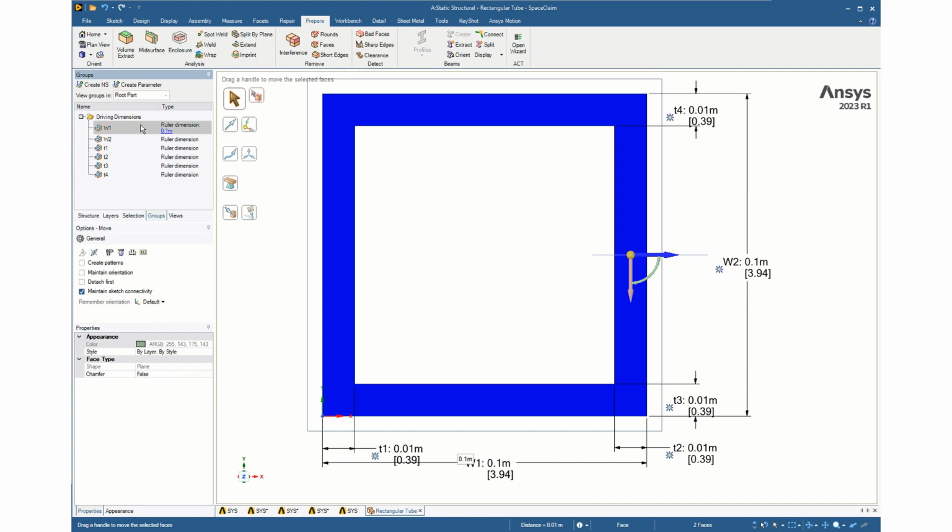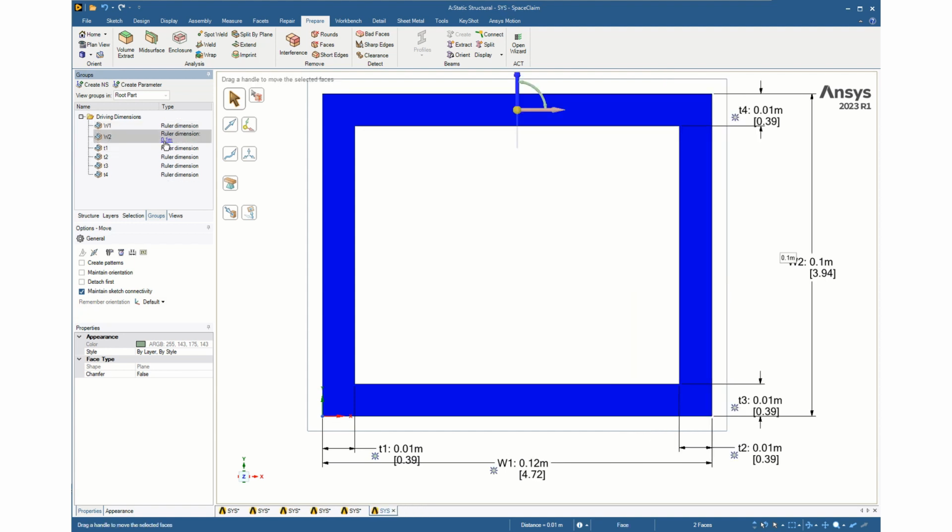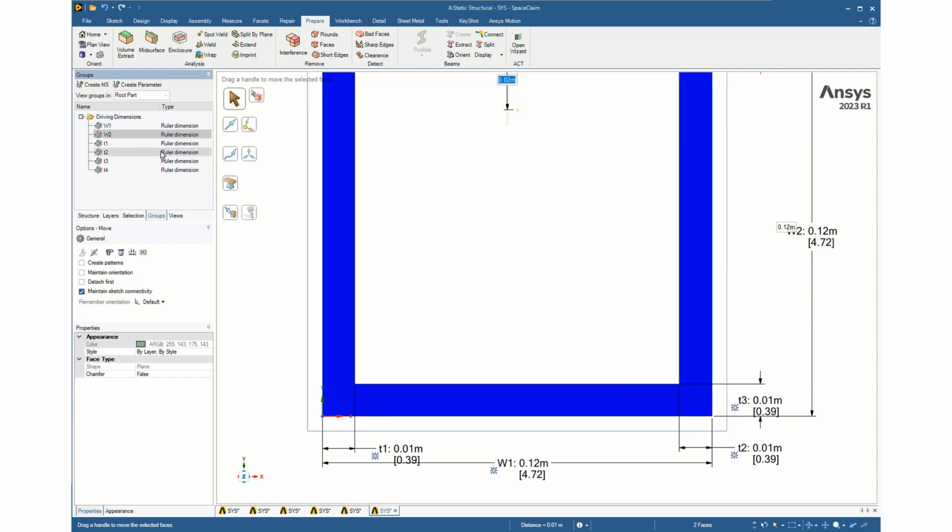So if I look at what the dimension of W1 is, it's this full dimension down here, so that will be 0.12. I can click on that and type in 0.12. W2 is the same, and so I can click on that dimension, click on the blue line, and type in 0.12, enter. And now I'm ready to enter in the thickness for each member, and the thickness will be 0.01.